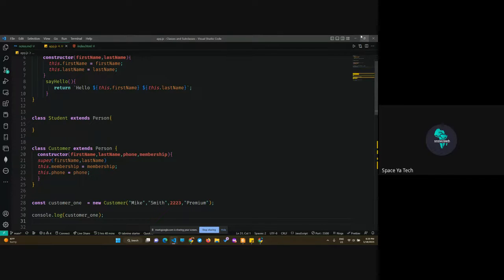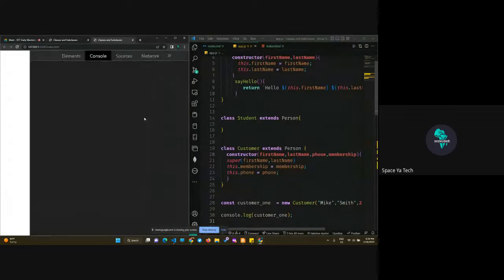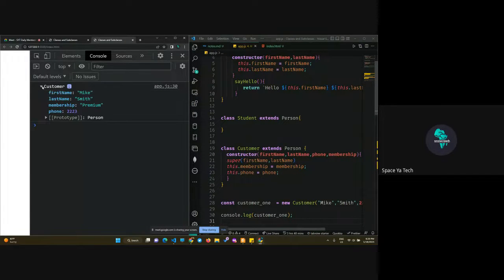Now, if I go into my console, I have the customer right here. Open it up. You can see we have all those fields: first name, last name, membership, and phone number. So we are extending this functionality of creating these properties from person. And then anything else that is not included in the person constructor, we just use the normal syntax to define those properties.